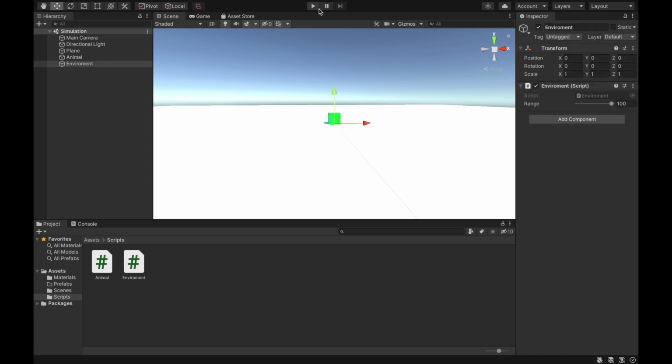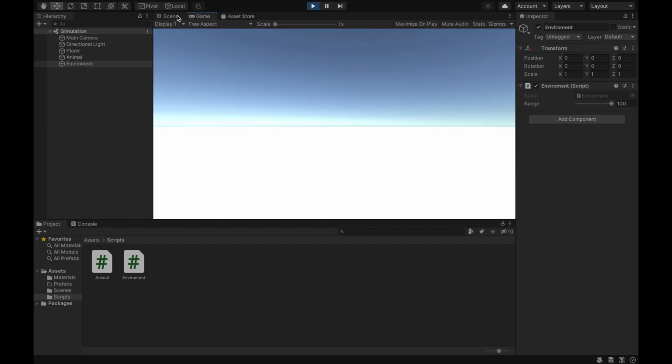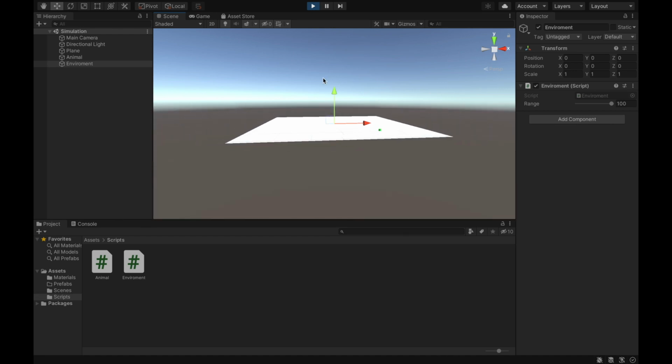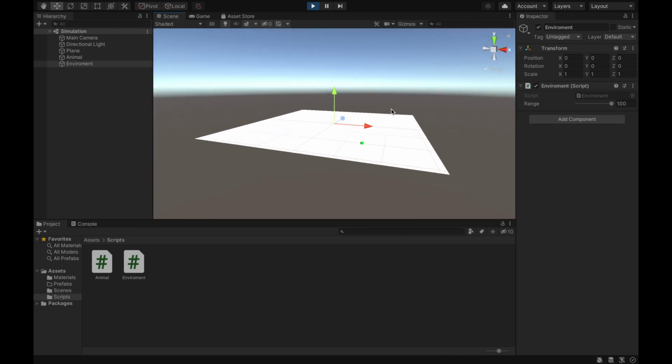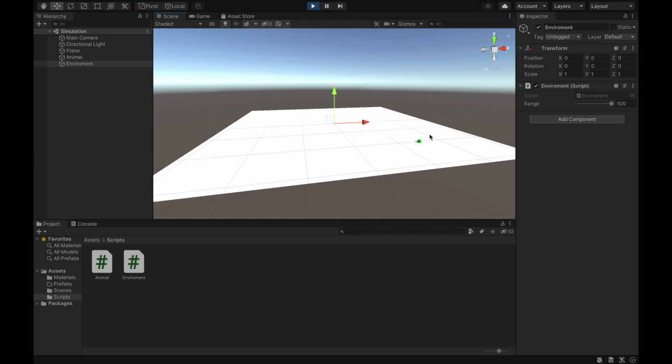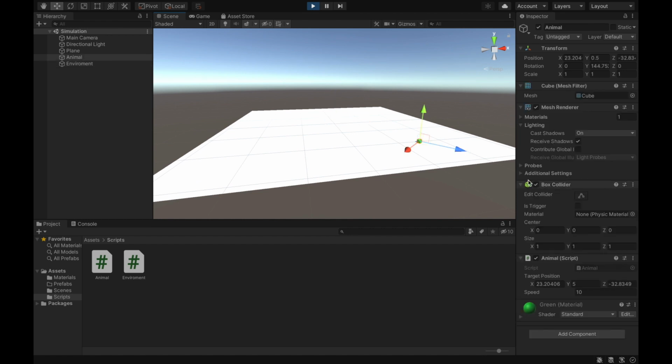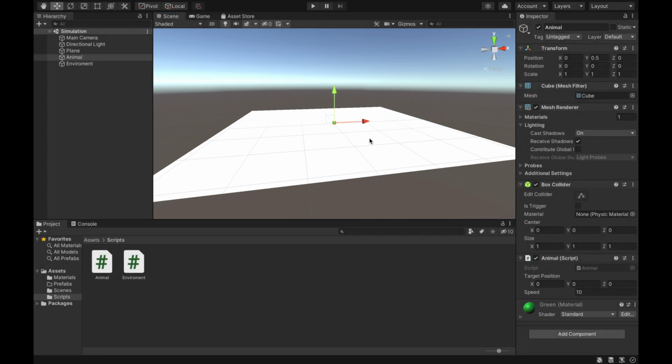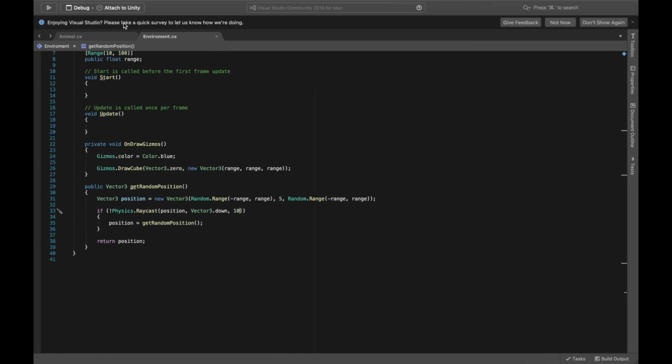And let's see if everything worked. And as you can see here, our cube's moved to a random position. But now he's not moving again. What's supposed to happen is once he gets within a distance of 1 to the position he chose, he will create a new position. But we're not getting that. So let's find out why.